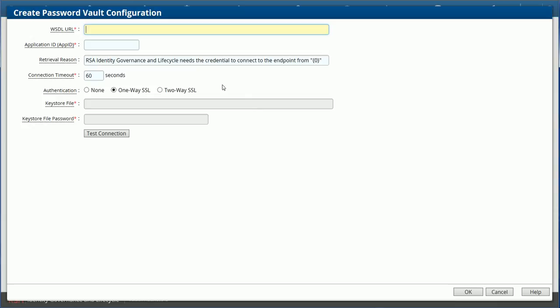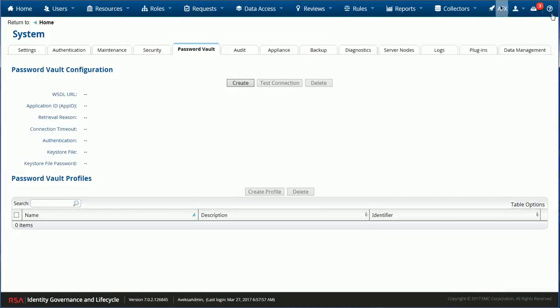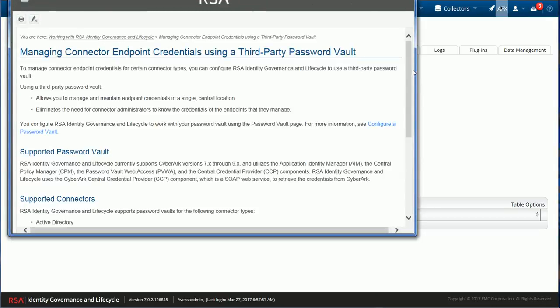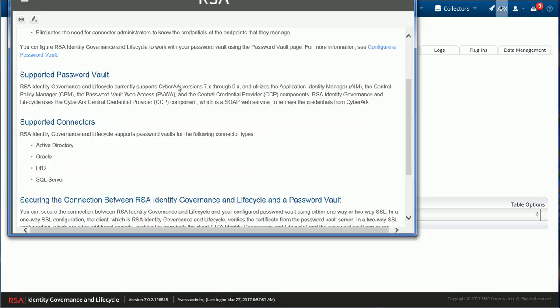I can use multiple password vaults for the same RSA instance. So I can have connectors fetching their passwords from different password vaults. And it's using web services, as you can see. And if I want to get some more information, I can always click on the little help logo here in the upper right corner. And it's going to tell me how to configure the support for the vault.